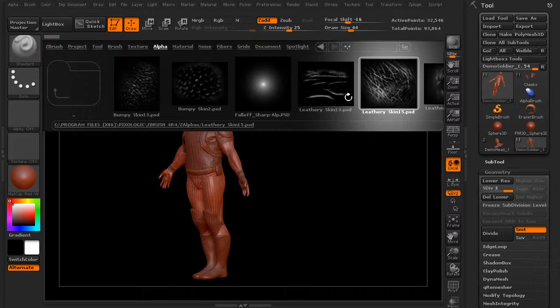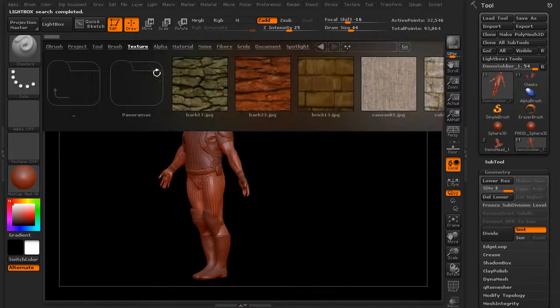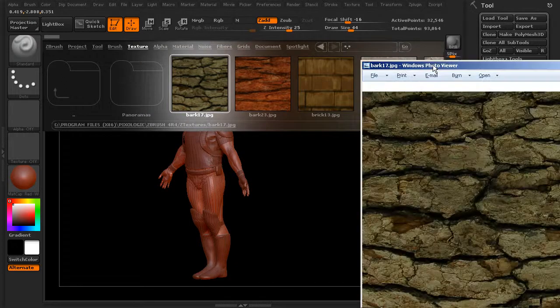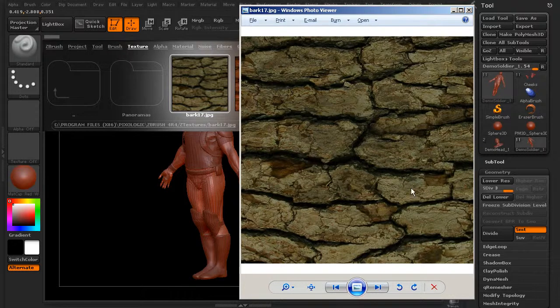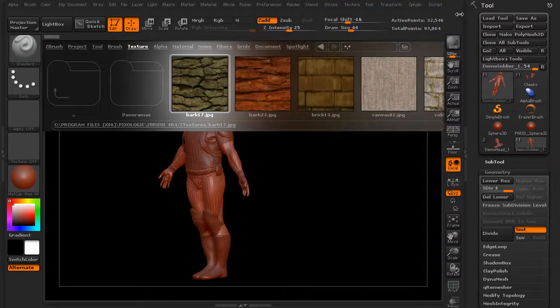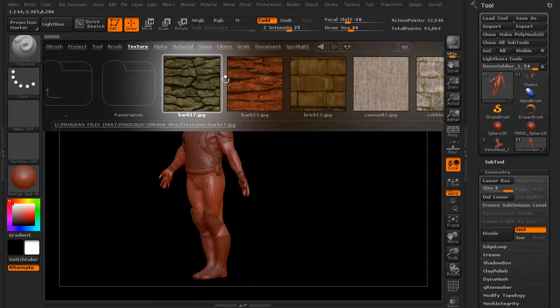Okay. Now, if for some reason you want to see the image in an editor or in a picture viewer, you can go ahead and hold down Alt and double click, and that just brings up, in this case, our Windows photo viewer to see that image. Okay. Otherwise, mainly going to be a double click for you to load those up. So this can be a great time saver when you're looking for assets.